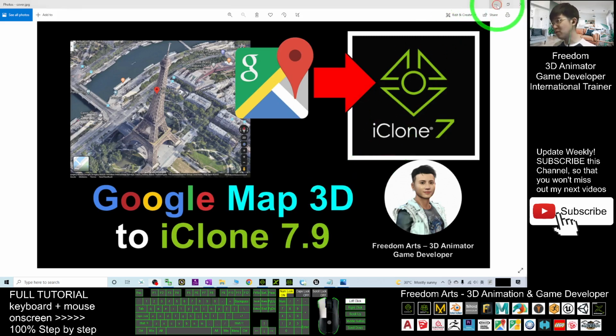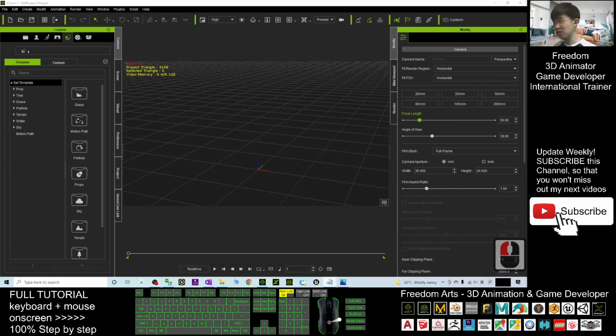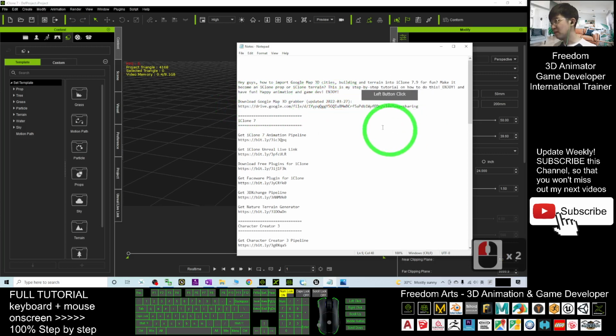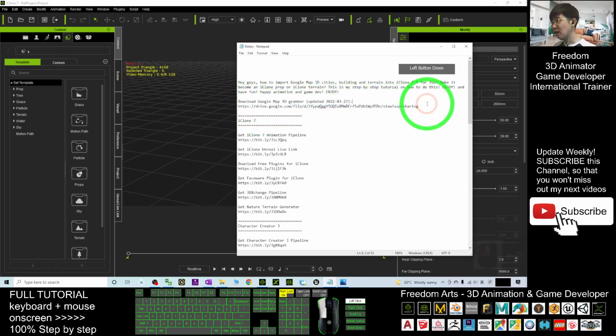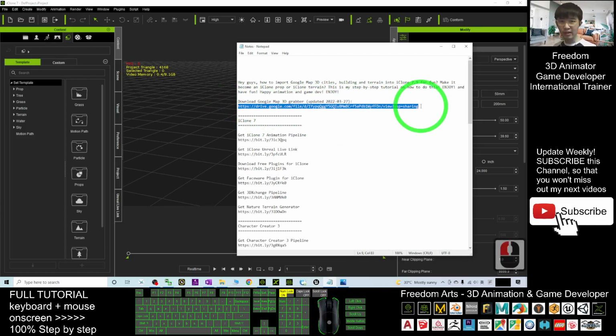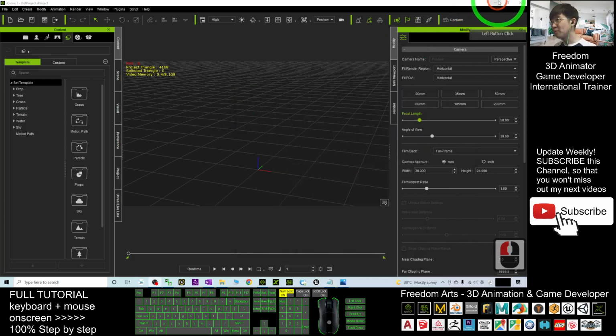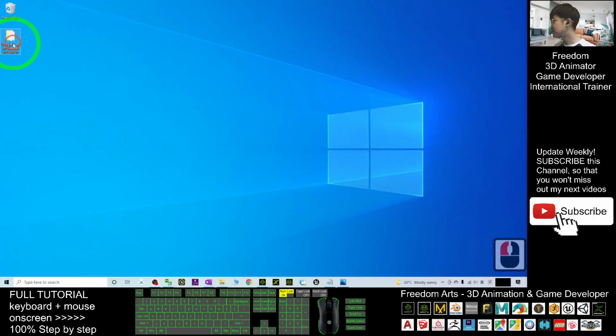First, what you need to do is go to my video description. You should be able to find this download link. Download the Google Map 3D Grabber. This is a new updated version from March 2022. Download it as a zip file and extract it into a folder. Once you have downloaded this, you should be able to get the Google Map 3D Grabber.